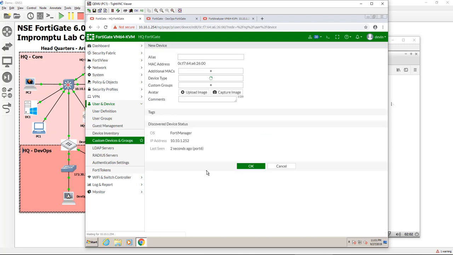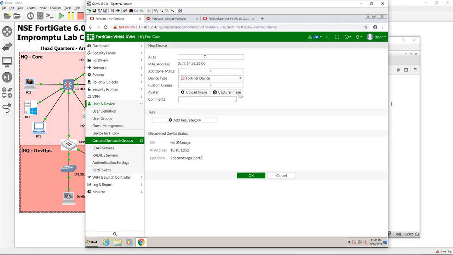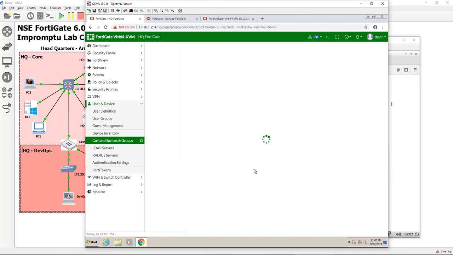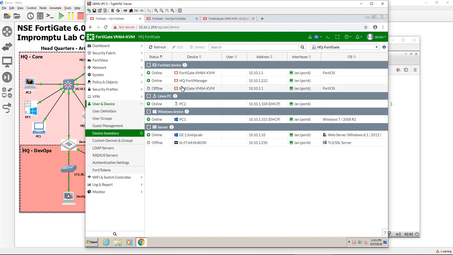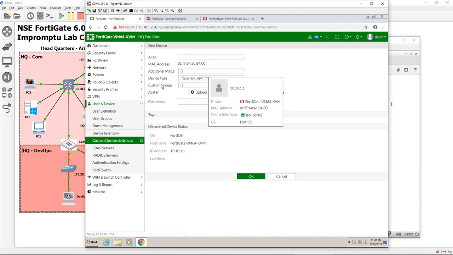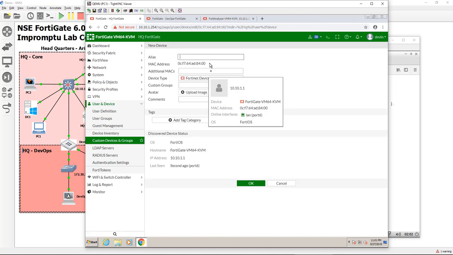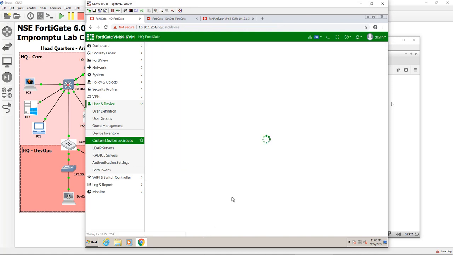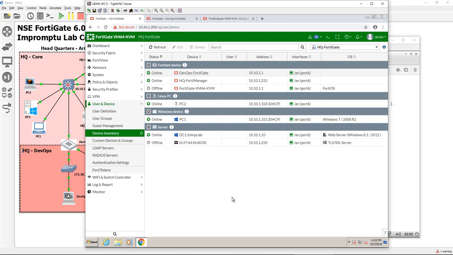Maybe we can come in here and just call this FortiAnalyzer or FortiManager. We'll call it HQ FortiManager. All right. There we go. See how much nicer that is. Of course, I don't know why the device store doesn't just talk with the security fabric. It's just something that they haven't done. And we'll call this DevOps FortiGates. Right? I mean, just to give you guys an example.